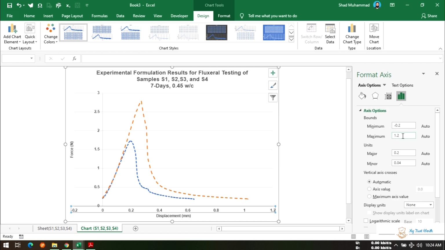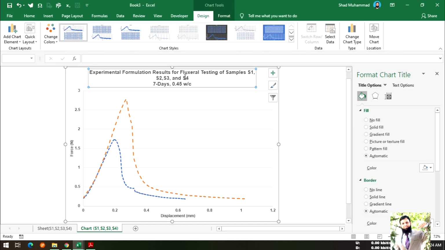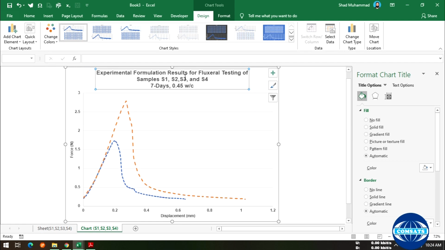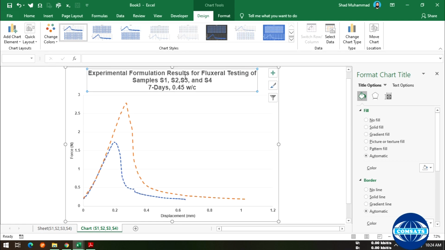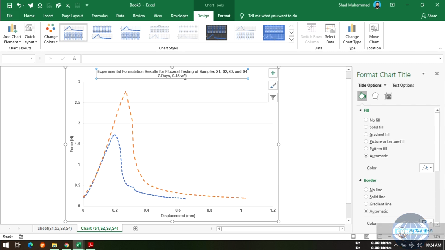Axis option, and minimum should be 0. Its minimum is -0. So, okay, now it's fine. Very beautiful. We should reduce its font size. That's fine.